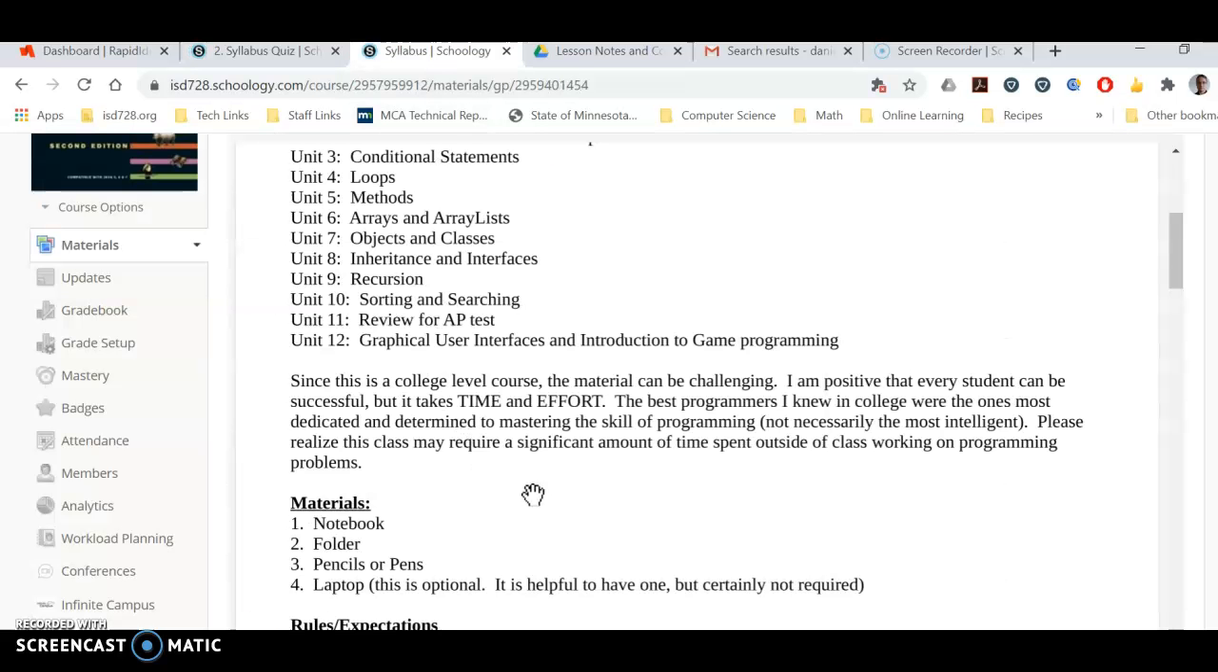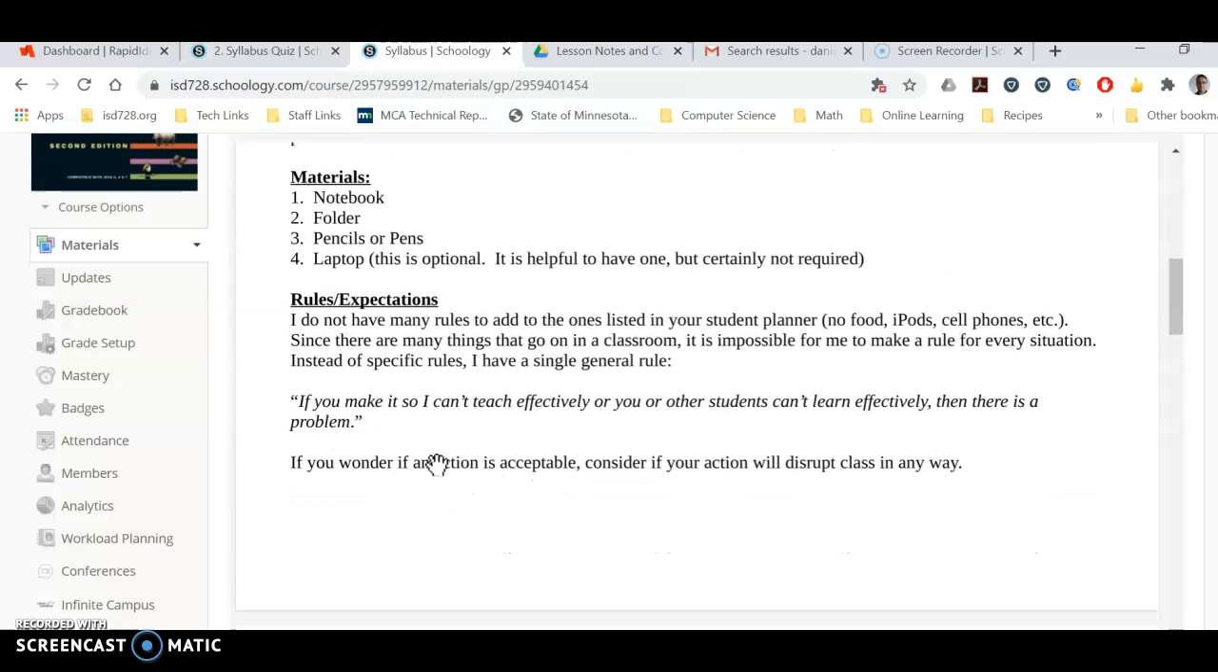One classroom rule. Okay, so I'm not huge on rules. I just try to use this one general rule. The idea being that the reason we are here is obviously to get to know each other a little bit, but also to learn, right? So if your action is going to prevent you or someone else from learning, or make it hard for me to teach, then it's something you probably shouldn't be doing, right?